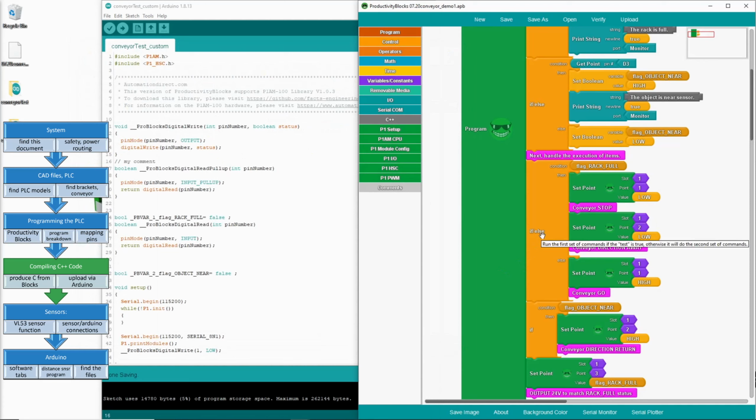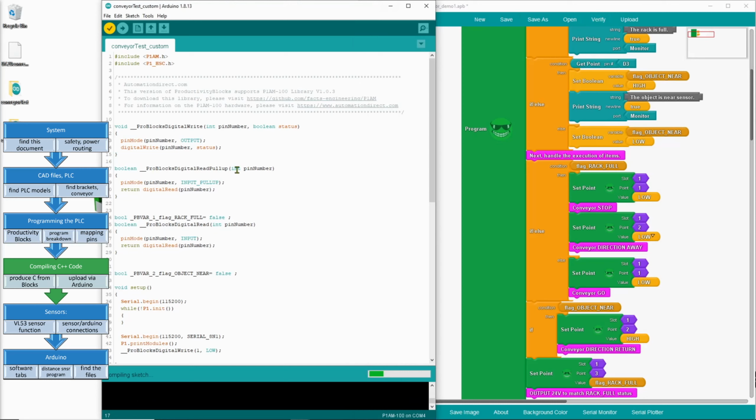The other thing that you cannot do with productivity blocks is upload directly from productivity blocks to your unit. So if I make a change here and I want to verify it or I want to upload it, then just know that when you click verify or you click upload, it's going to overwrite whatever file you have open currently. And so if conveyor test custom had your comments written in it, those comments are going to be deleted as soon as you click verify or if you click upload. Upload here is the same meaning as upload on the Arduino IDE, where clicking this button will first verify the code by compiling it and then try to send it out to the P1AM system over the COM port.